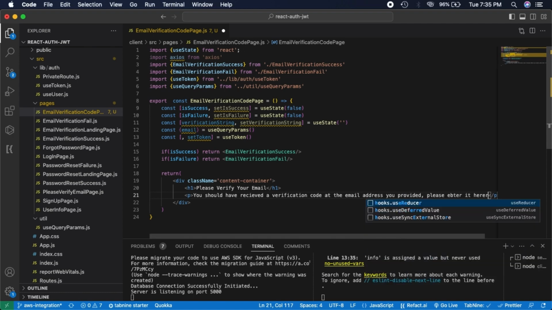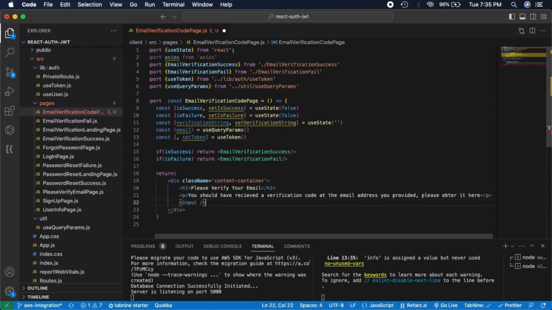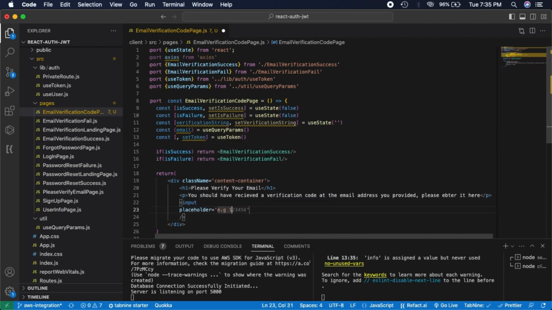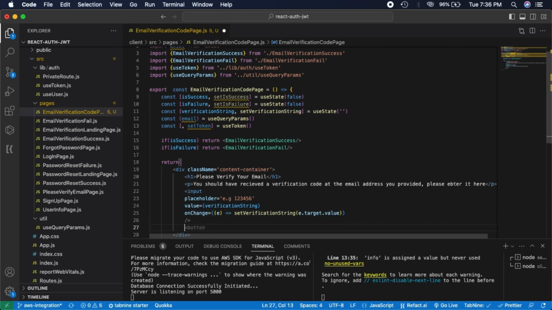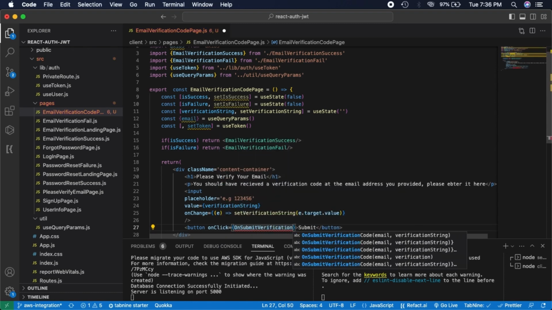Please enter it here. Then we'll go ahead and put our input element and close that self-closing tag. Then a placeholder will be e.g. we just set some 6 characters because AWS sends a 6 character value to our email. Then the value will be verificationString. Then the onChange will set e.target.value to the verification string. We'll go ahead and create our button element. Give it the text of submit. Then onClick will be a function we're yet to create, onSubmitVerificationString. We're going to create that a little bit later in this video.